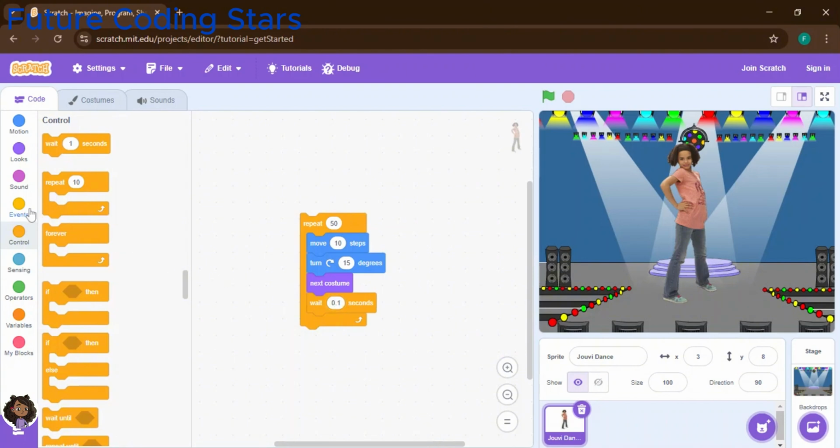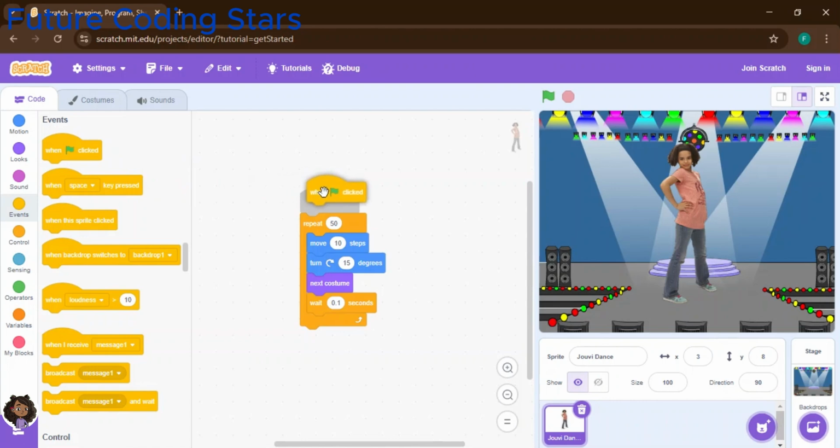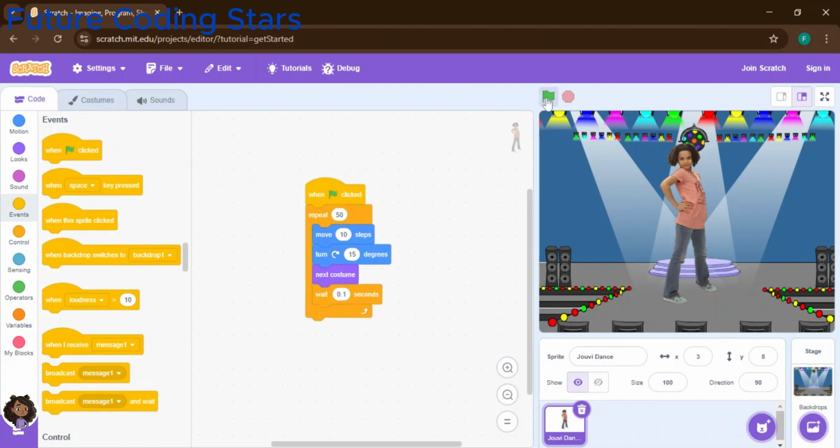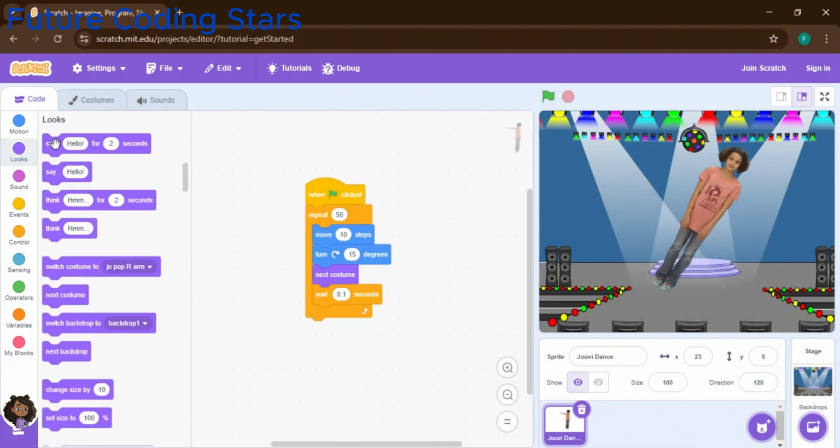Test it out. Click the green flag and enjoy your 5-second dance party. Add dialogue. Use the say block for your sprite to shout, "This is the best dance party ever."